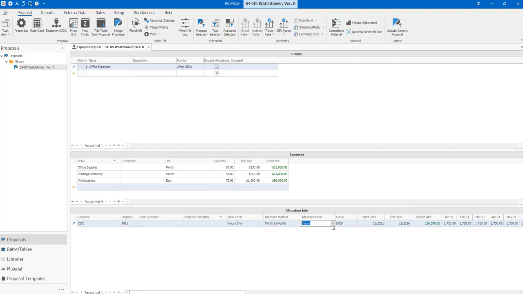In the allocation level column, I need to determine the type of cost that the expenses will be applied as. For example, I could allocate these expenses as direct cost, G&A, or any of these other input levels shown. I'm going to select direct cost. Finally, we will define the spread parameters and the period of performance. Let's use an even curve to spread the costs as evenly as possible.